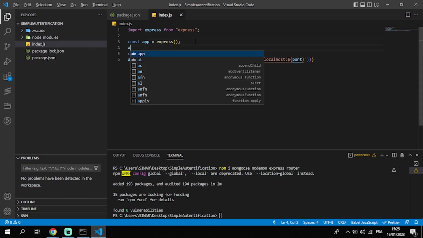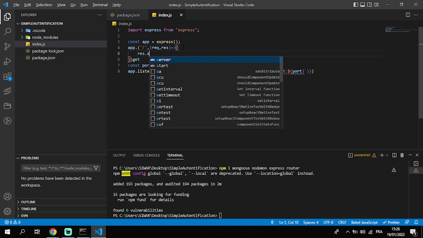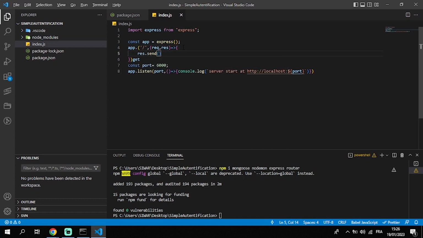I want to create the first route or path. If I open the localhost, I want to see this message, so the server is starting, okay? Just use app.get.